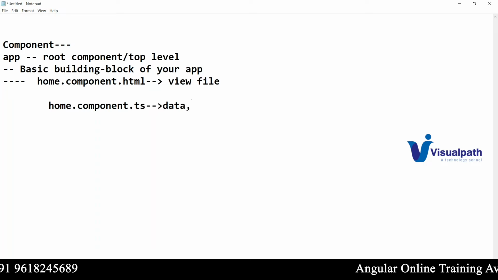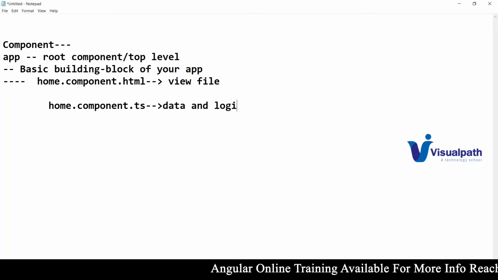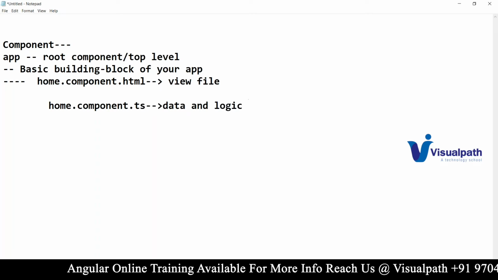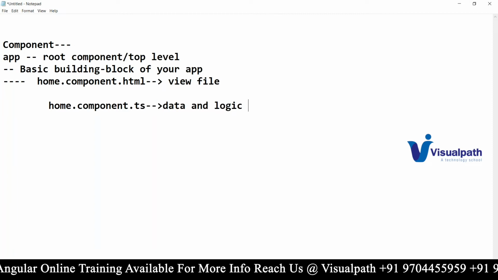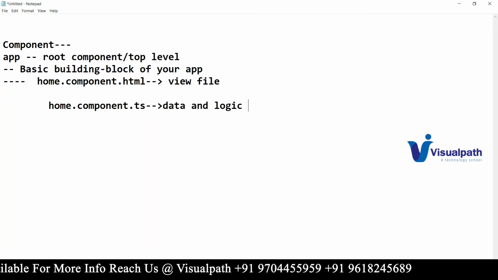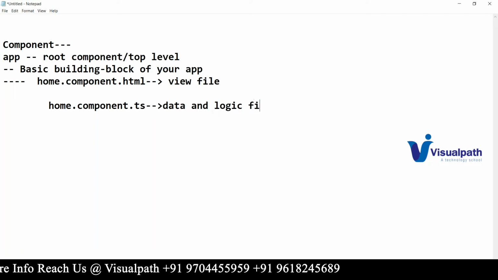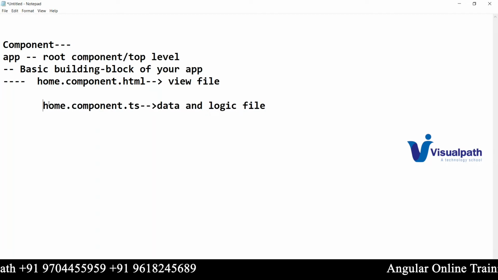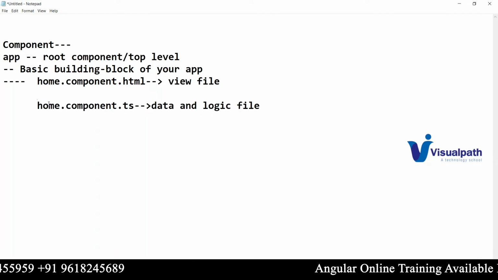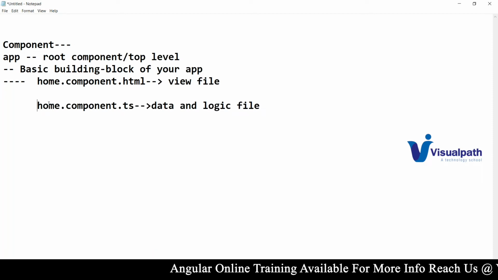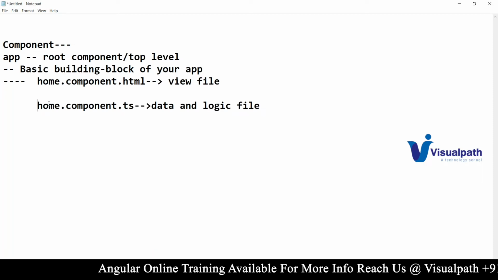So inside this is the data and logic of that component. Some logic will be there. If this is the case, this has to be displayed, or if this is the case, this has to be displayed, else something else to be displayed. So data and logic are in the logic file. So if you're talking about any component, all these three things are bound together: that is data, logic, and the view.